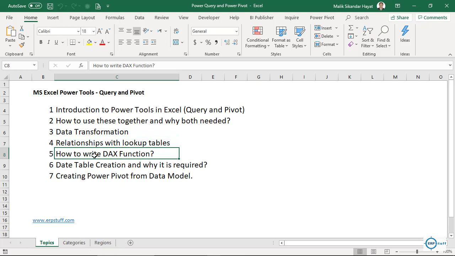These are like database functions. Same as sum and count, but these have extra performance compared to the standard Microsoft Excel functions. Date table creation, I will explain when we have the data. Then we will create Power Pivot from the data model, and then we will create the Power Pivot table.